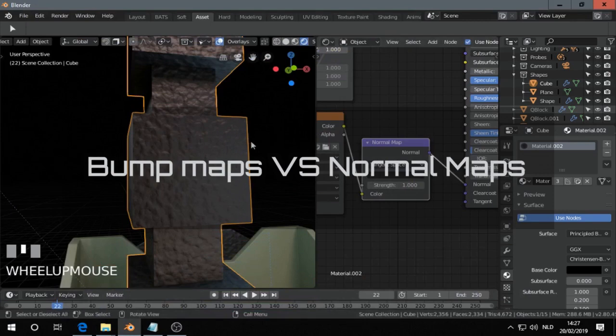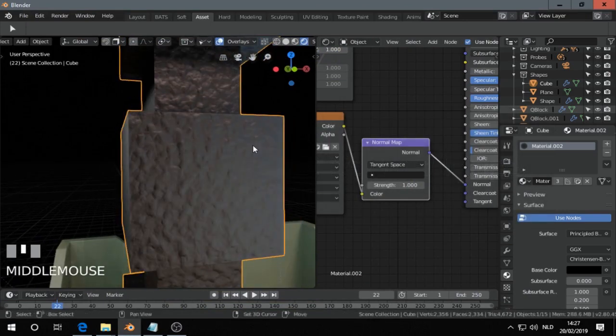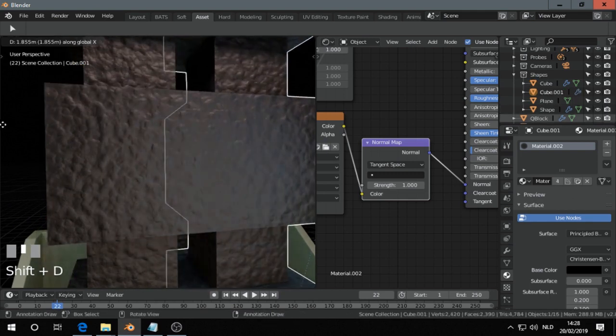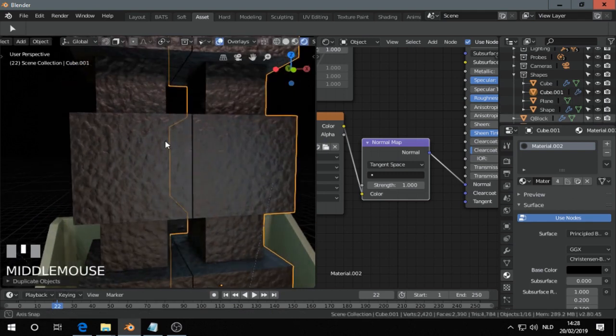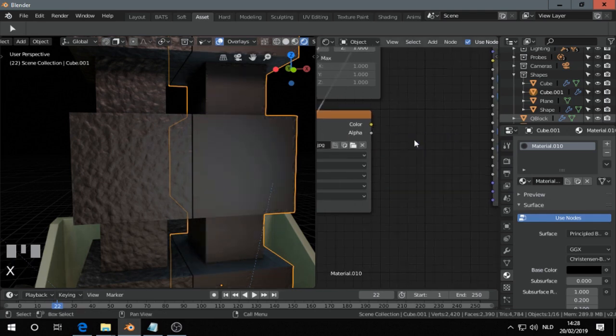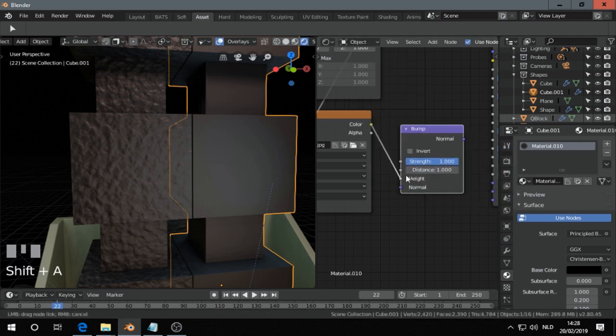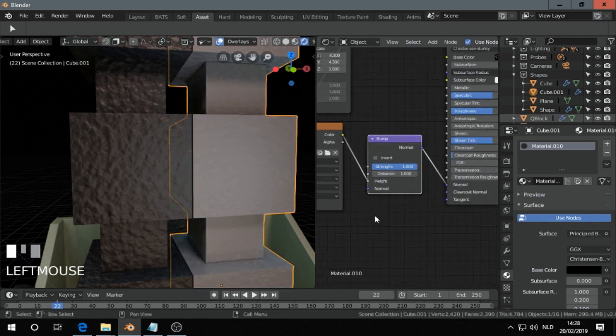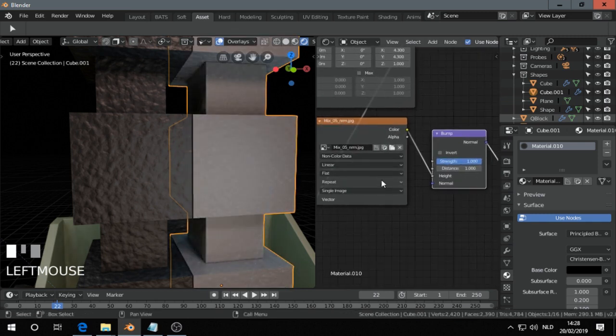Here I have a material with a normal map. I will copy this object, and I made this material single user copy. I select this, delete the normal map, add vector bump, and I'm going to compare a bump map with a normal map.